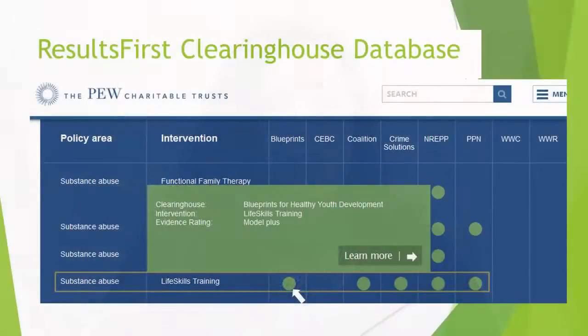To show you the kind of information this clearinghouse can give you, I have a screenshot here where I have searched the clearinghouse for substance abuse programs for children and included that I want to see only the highest rated programs. Across the top are the 8 different program registry names or acronyms, and down the left-hand side are programs that met my search criteria.